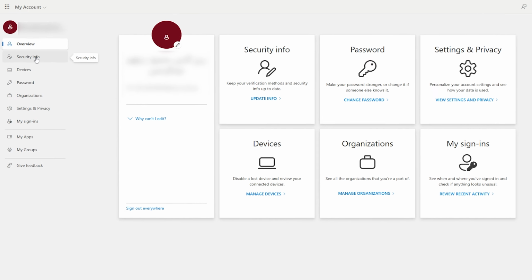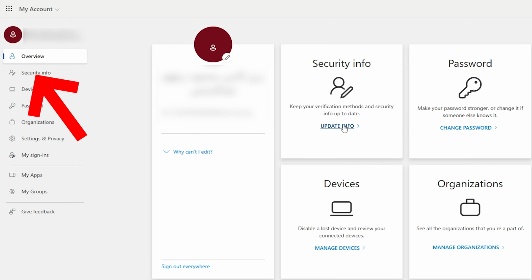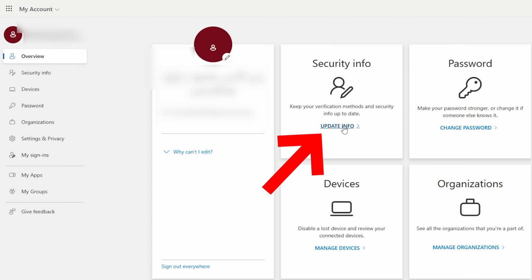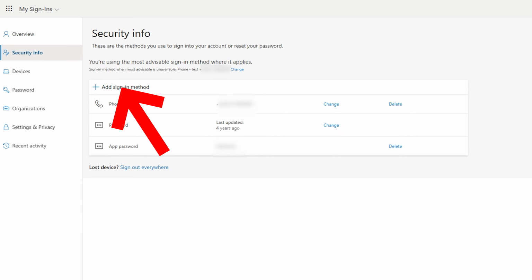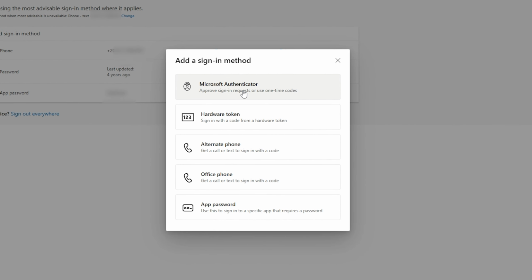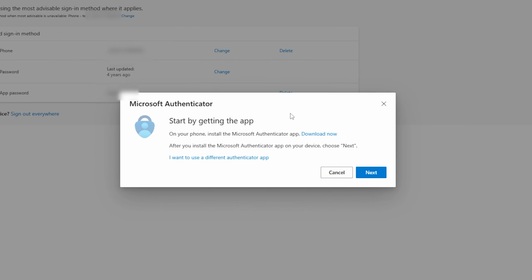So now you can simply go to security info right here, or just click on this option right here, update info. Then it will jump you directly to this page. You can simply click on add sign-in method. Then here, as you can see, you have this option, Microsoft Authenticator. Just choose this option.